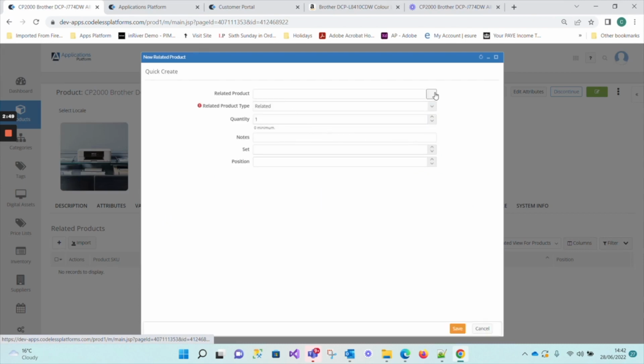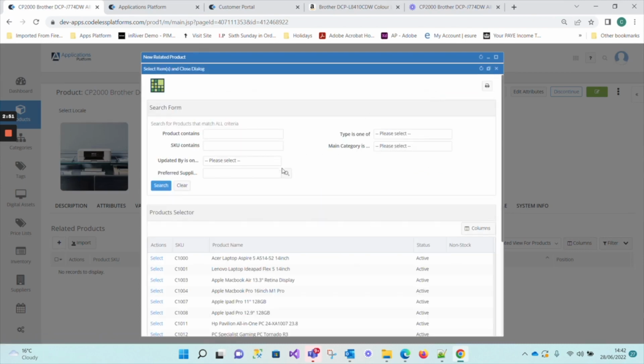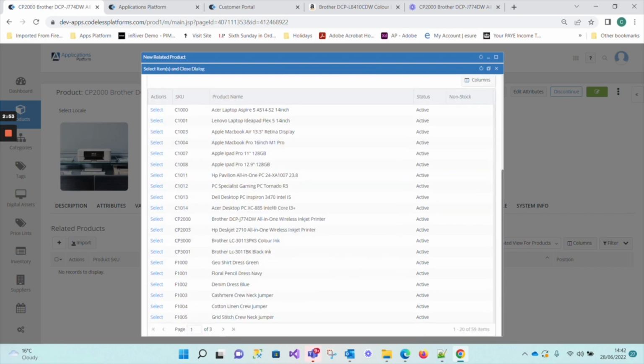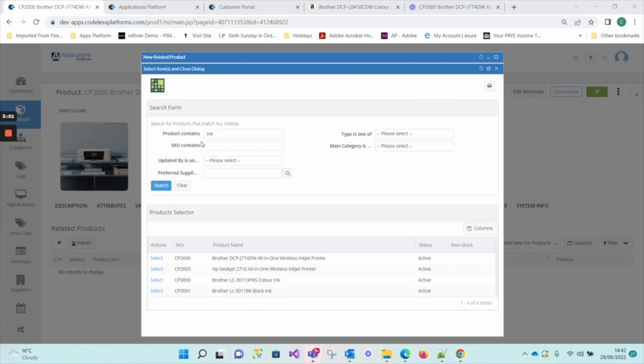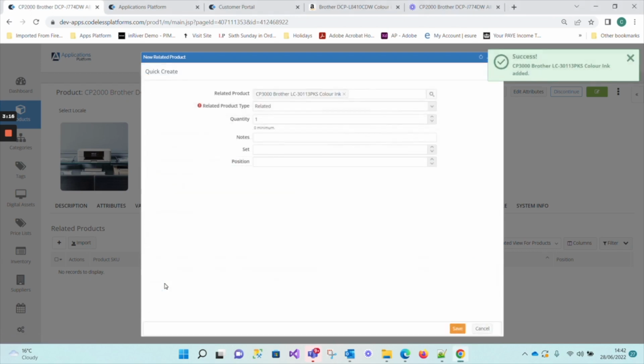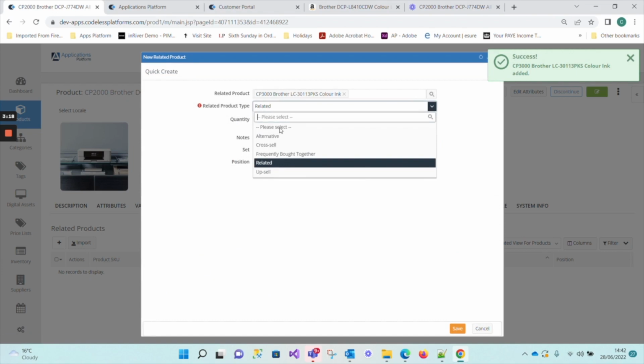Now this is going to bring up a list, so we can search that, although I know what I'm looking for. I'm looking for some ink cartridges. I could use the search to just type in the word ink. I've obviously got my products. What I want to do is associate these Brother cartridges to this, so I'm just selecting it.